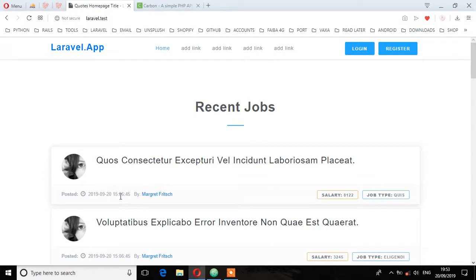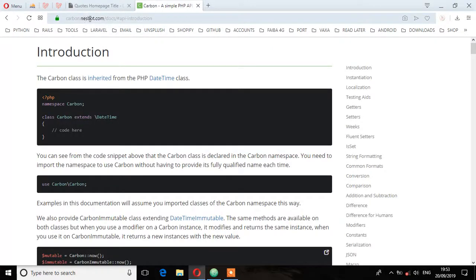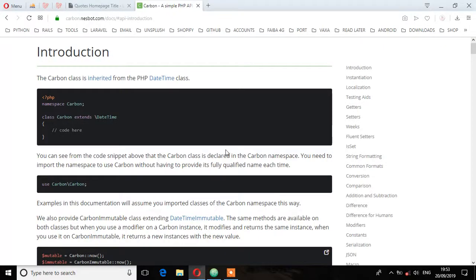So we need a more readable time, and we're going to do that with the help of a package called Carbon. We have this one, carbon.nesbot.com, and Carbon is a simple PHP API extension for date and time, and it's already installed in your application. If you're using Laravel version 5.8 and above, then that package is already installed. It will help us to manage the time.